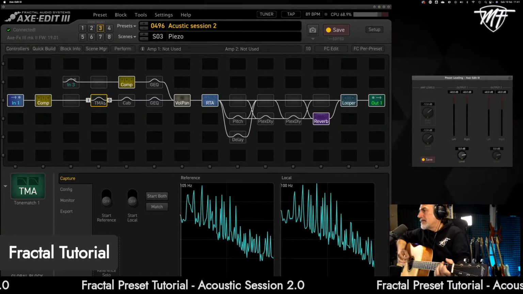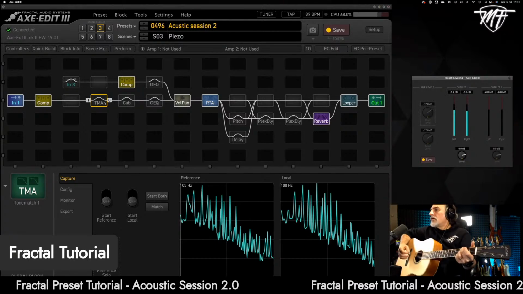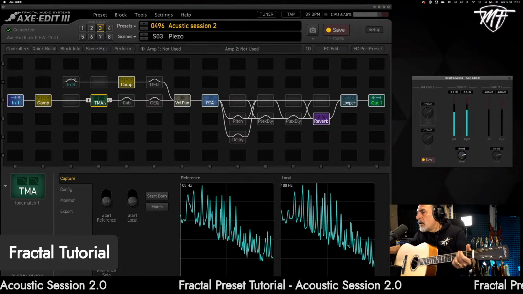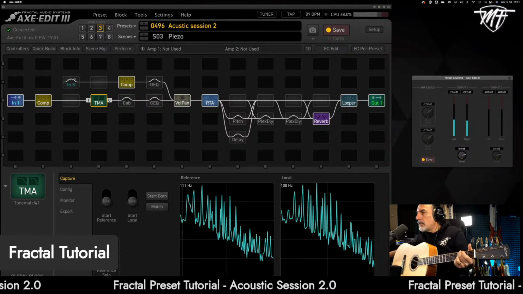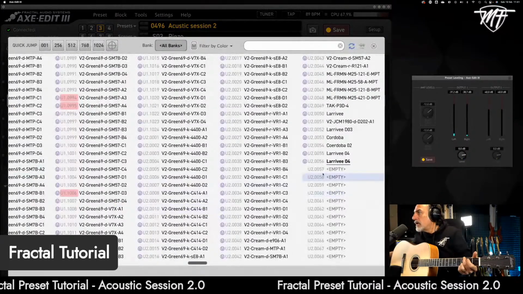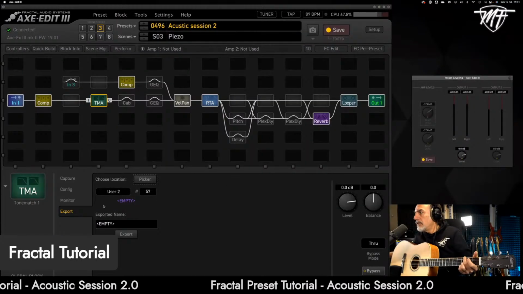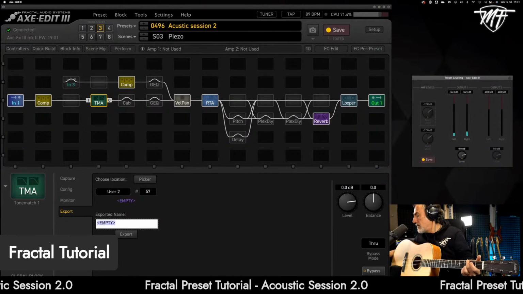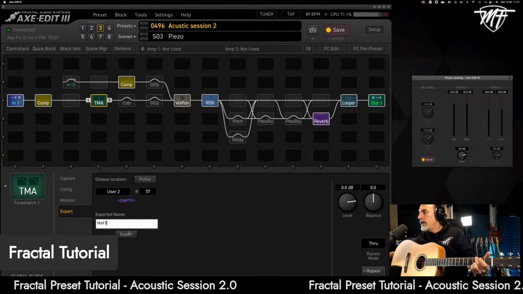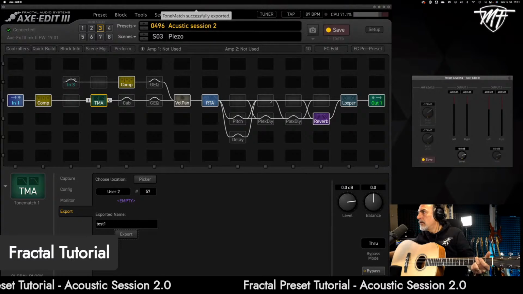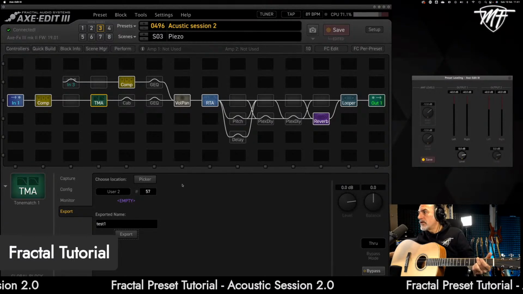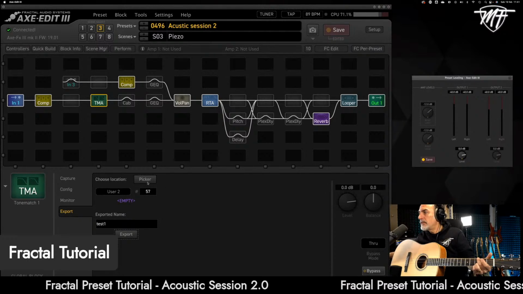Okay. So when you create the filter, you go to the export. You can select a location like this, okay, and type a name, test 1, and export the impulse response. You have to create it on slot 57.